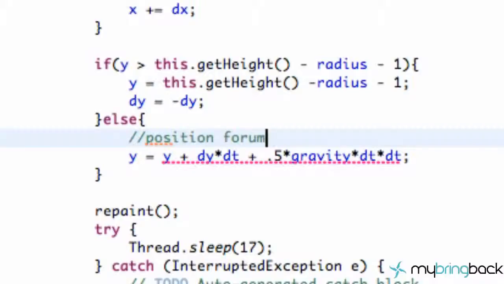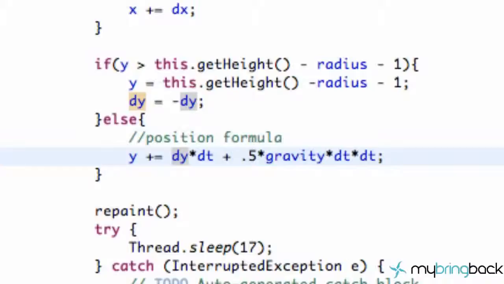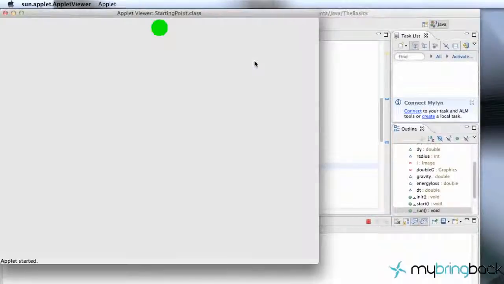It's a position formula. So now that we have our position formula set up, even though it's giving us an error, instead of saying y is equal to y plus, we're just going to say y plus equal to, and then we're just going to delete that there. So it's basically the same concept. And now let's save this and run it, see what we get, see what improvements we need to make. Obviously our ball isn't moving anywhere, so that's a problem.